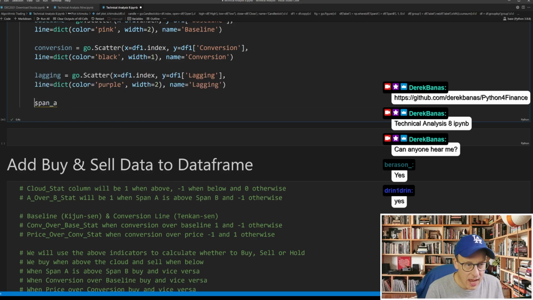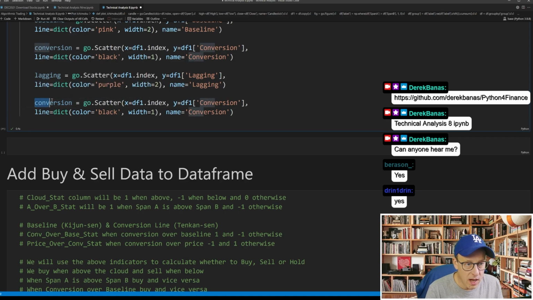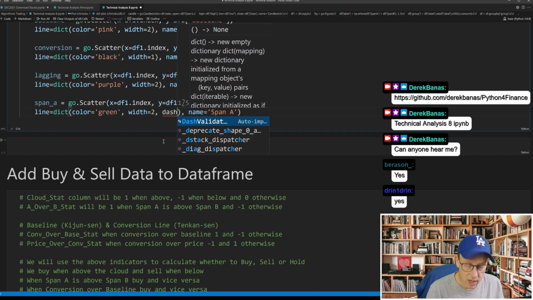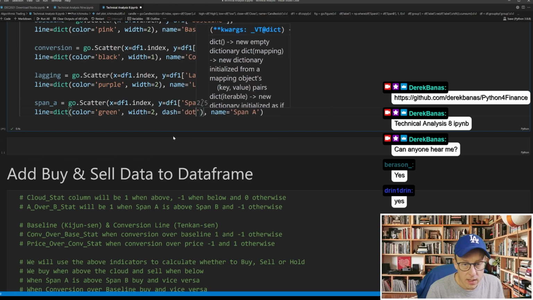Okay, so we have span A, and it's basically going to be exactly the same. So let's just paste this in here, and let's call this span A. So span A, and we called it span A in our data frame, and we're going to give it a name of span A, and then we just have to define exactly what we want it to look like. This is green, so span A will be green, and I'm going to have the width on it be equal to 2. And if you want a dashed line, which sometimes helps you better understand your data, well, you just put dot in there for dash, and you have it. And everything else there is exactly the same.